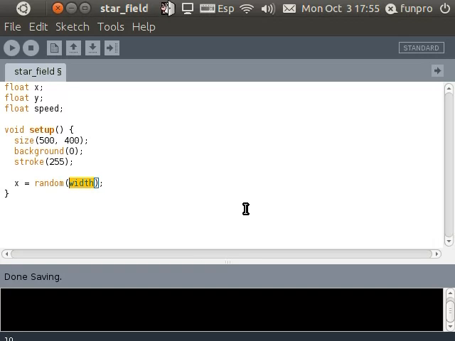So let's have a random position between 0 and the width. If it's easier for you, you can add a 0 here, which is exactly the same. You're going to get a random number between 0 and the width. And I will do the same with the Y, random 0, height.